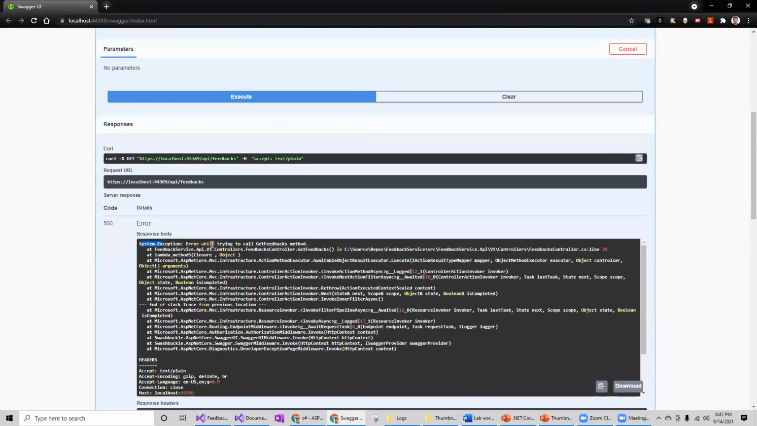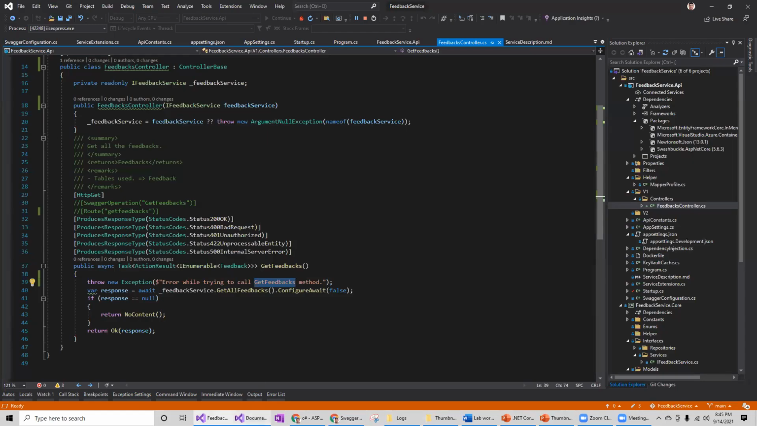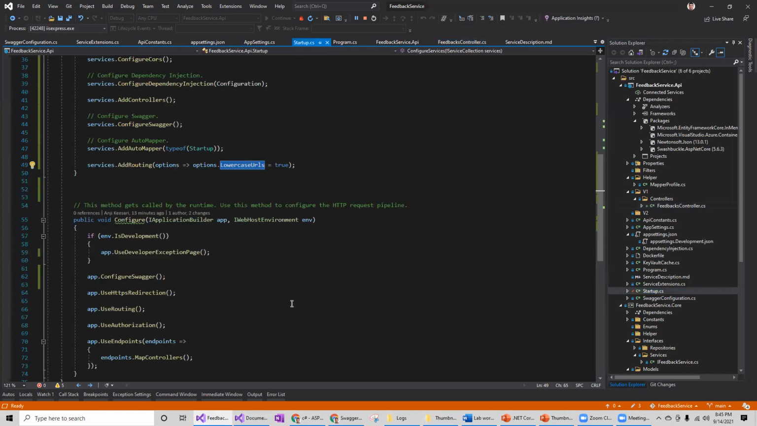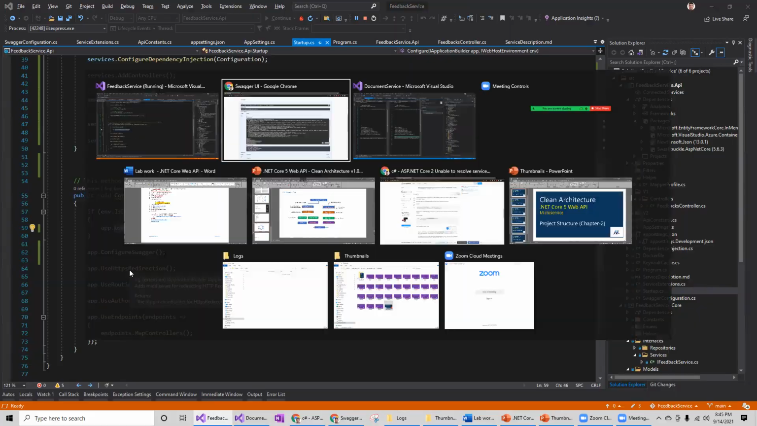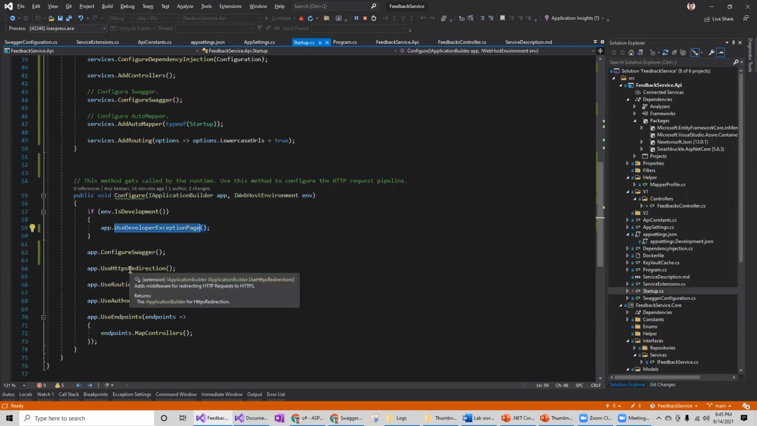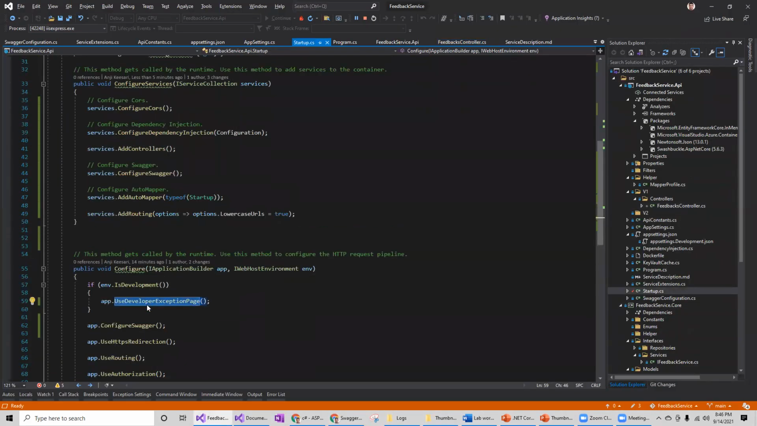So I see the nice exception error while trying to get the feedback. This is really user-friendly information along with all the headers, so that we'll be able to understand. That's happening because in the startup.cs file, in the configure method, if it is a development environment, we use the developer exception page. This is basically built for ASP.NET MVC, but it also works for .NET Core. Just wanted to make sure that we understand this.